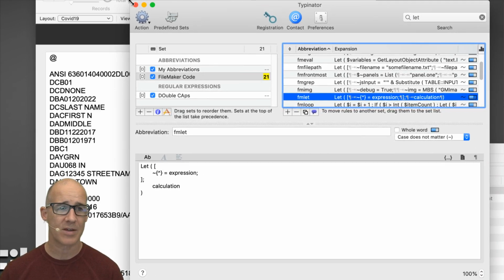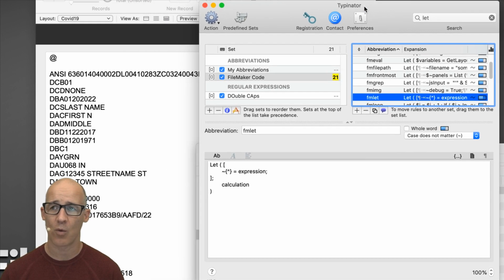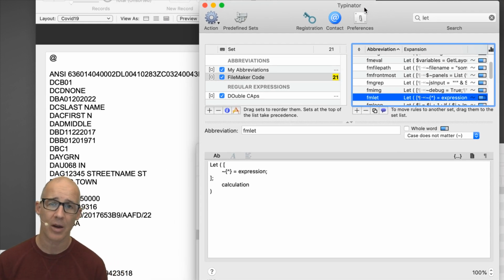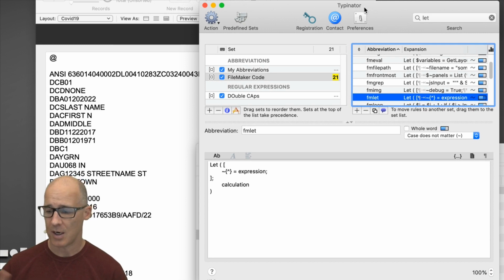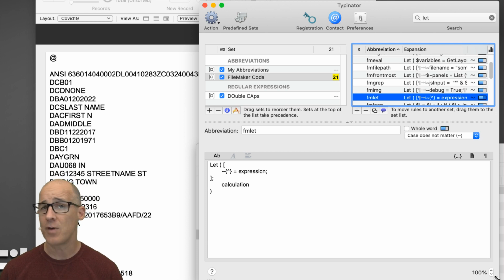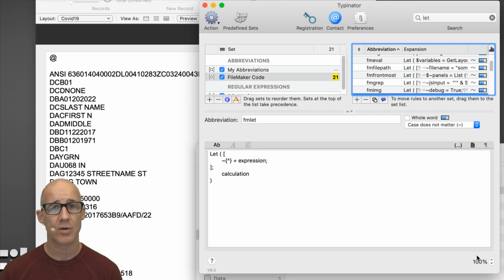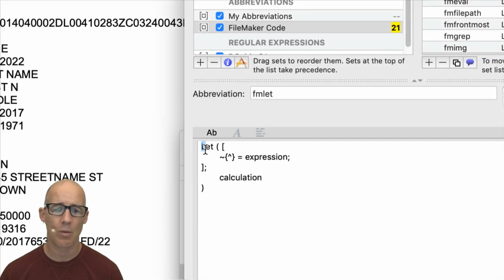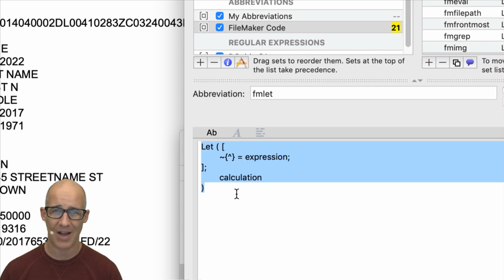So let's talk about how Typinator works. This is just particular to Typinator. It may be different for a different expansion tool that you're going to use, whether it's on Windows or what have you. If you do use a Windows expansion tool, or you are familiar or have a preference towards one, please leave your comments down below and let other people know about the tool, if you're on Windows or even on Macintosh. So when we look at this, we can see what I've done is I have simply made this into my preferred format of a let function.